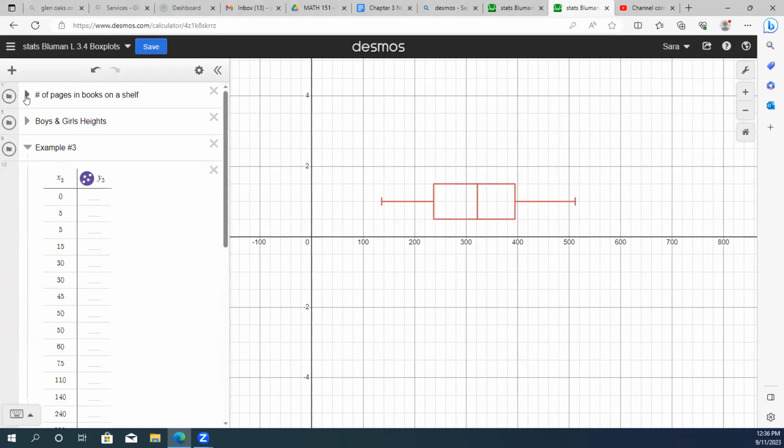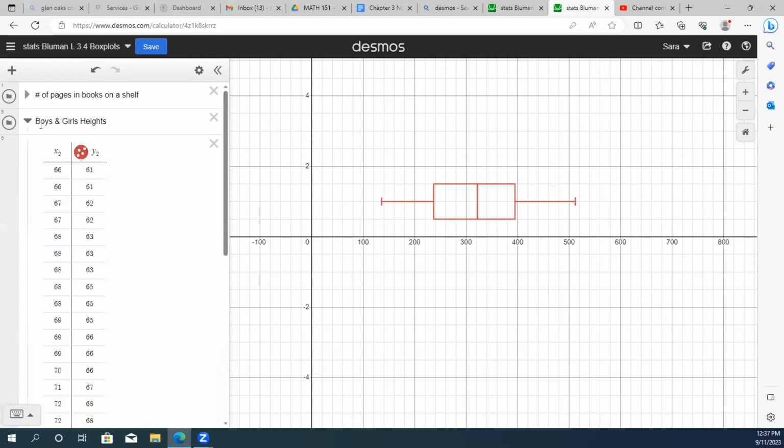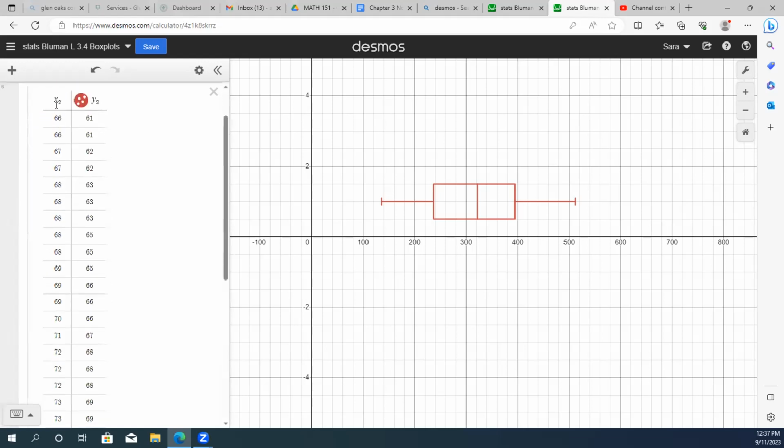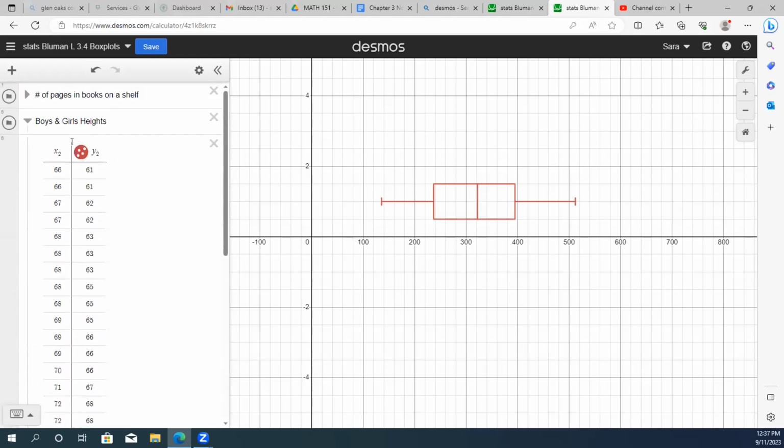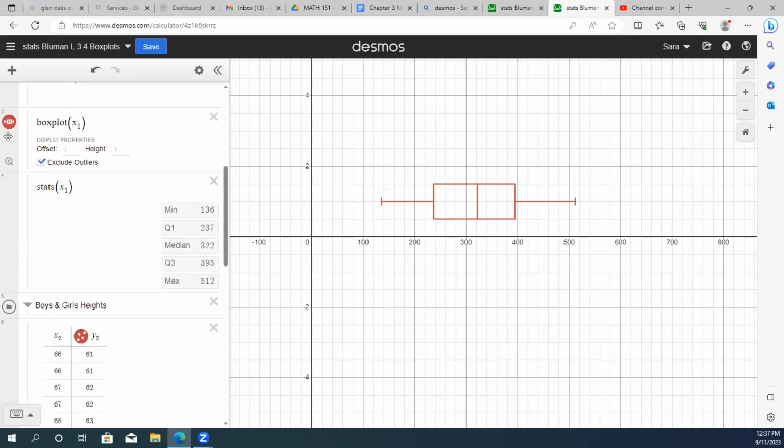Okay, while we're here, let's go ahead and flip the page and look at the next one. The following data set shows the heights in inches for boys in a class of 40. And then we also have the heights in inches for the girls in the class of 40. And so I'm going to drop down that, and you can see I put those in X2 and Y2. So I want to compare them. I need to go up here and turn off this box plot.